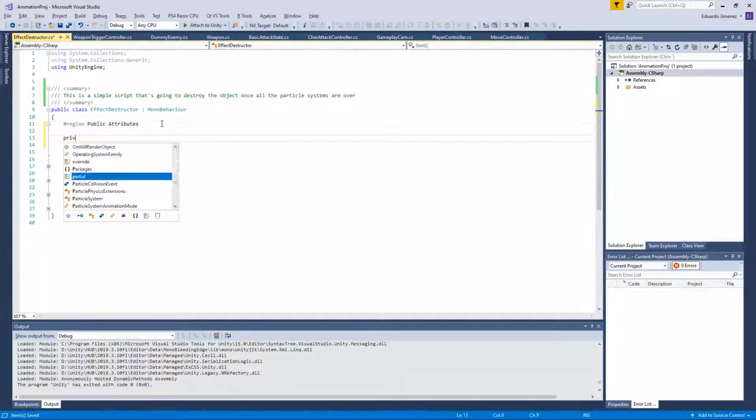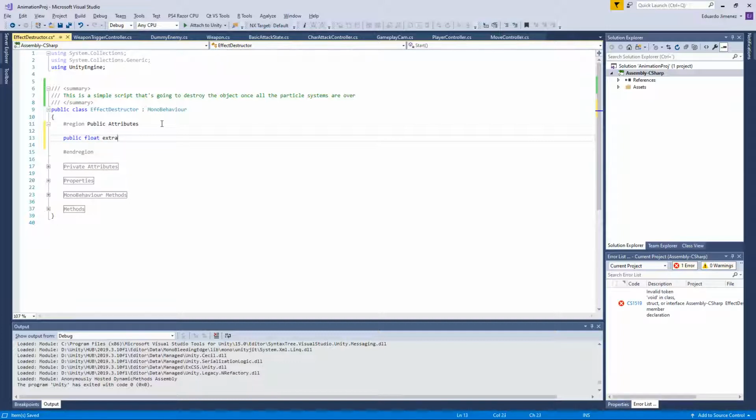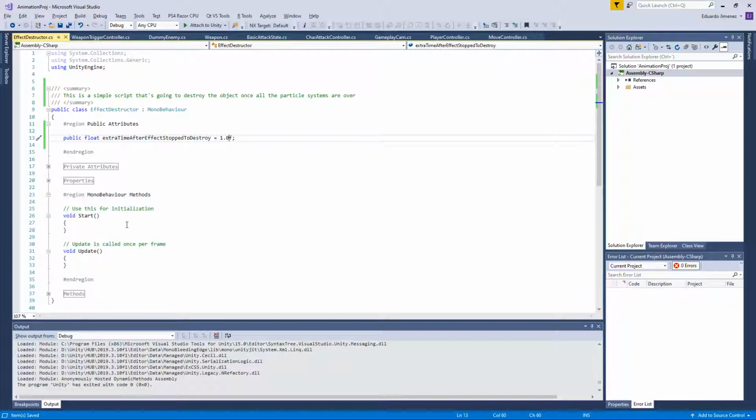So this is going to be a public float extra time after effect stop to destroy. So for instance, we're gonna wait like 0.5 or 1 second after the effect is stopped to destroy. Let's set it to 1 second. So there's gonna be a timer.